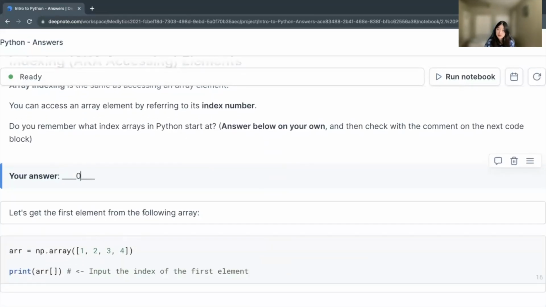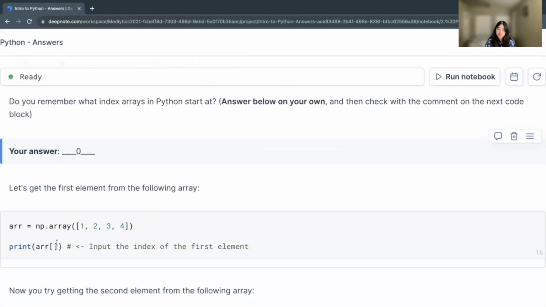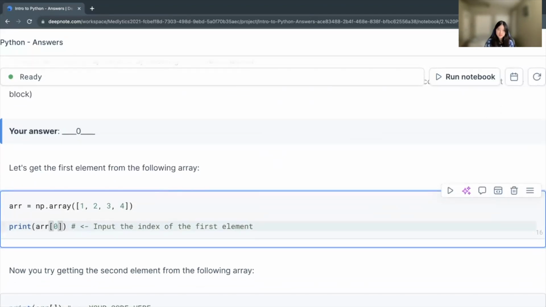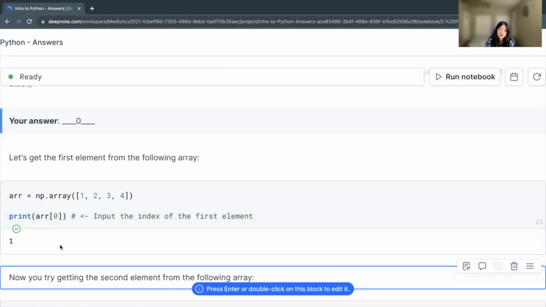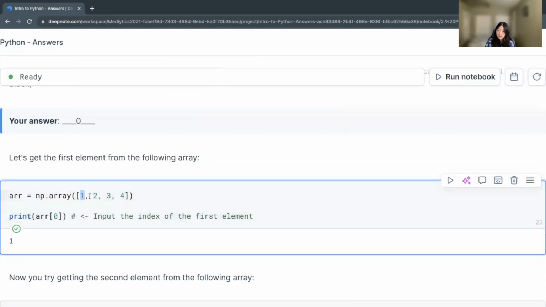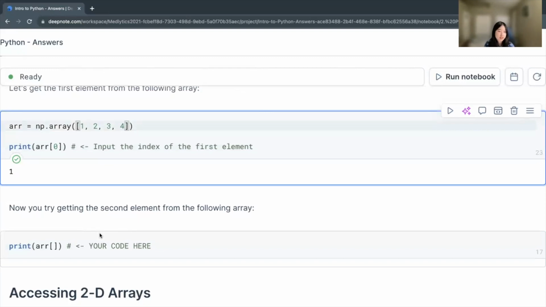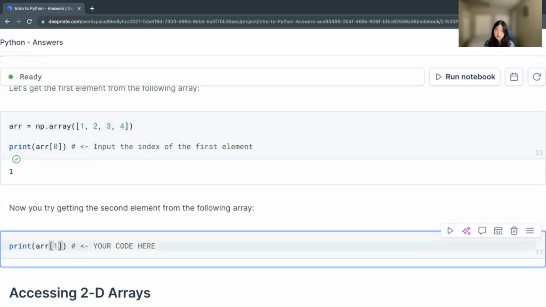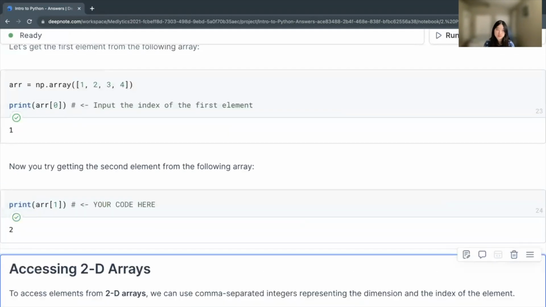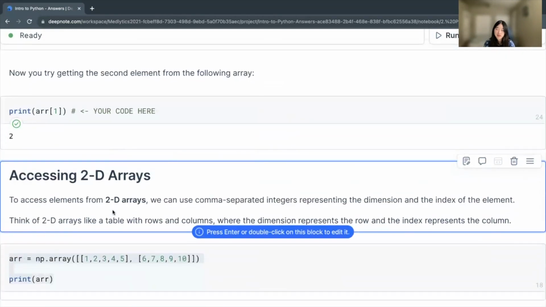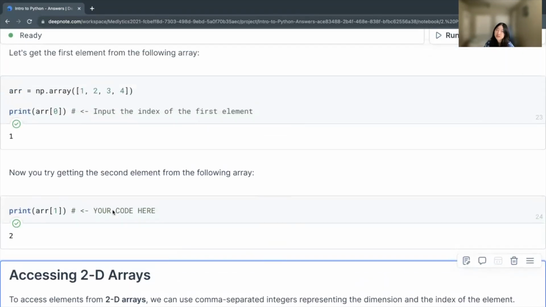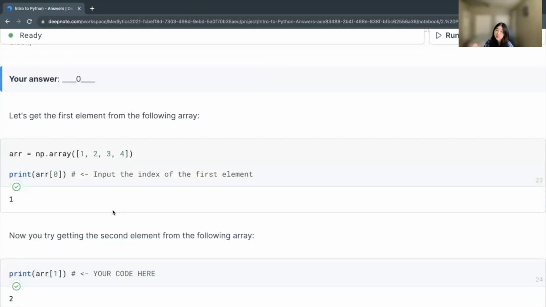So if we want to get the first element, we have to use index 0. So let's put that here. And we get 1, which is the first element at index 0. And now if we try getting the second element, we're going to have to use index 1. And if we do this, we're going to get number 2. Voila. All right. That was accessing 1D arrays. That's when we have one dimension, we just have one set of brackets.